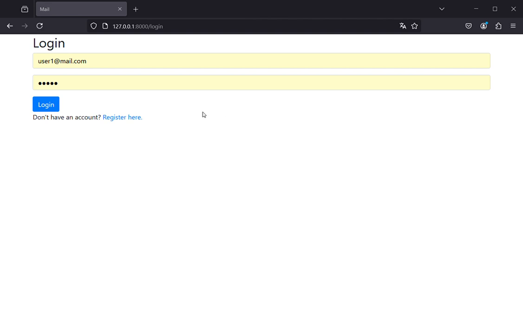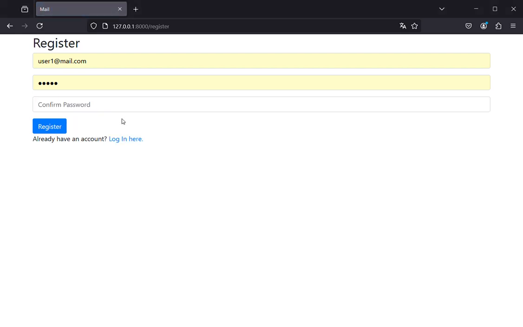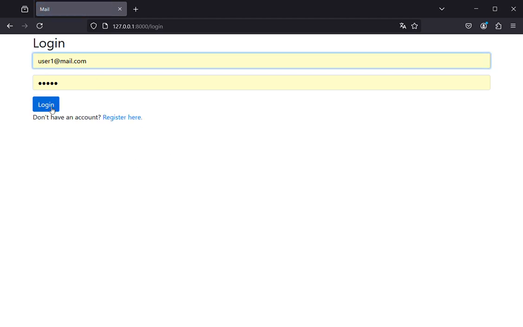This is an email client project. The project's home page displays the login page. If the user does not have an account, he will need to click on the Register Here link to go to the registration page, where they will enter their email and a password. This will allow them to log into the application.